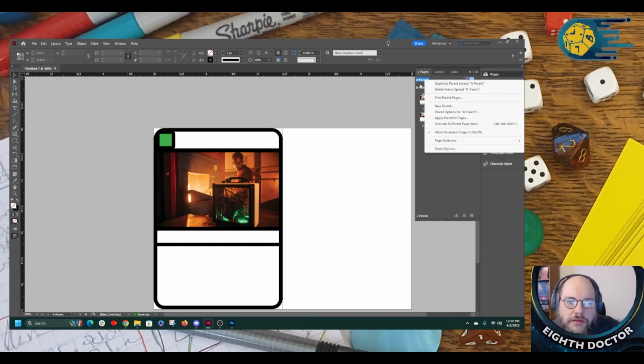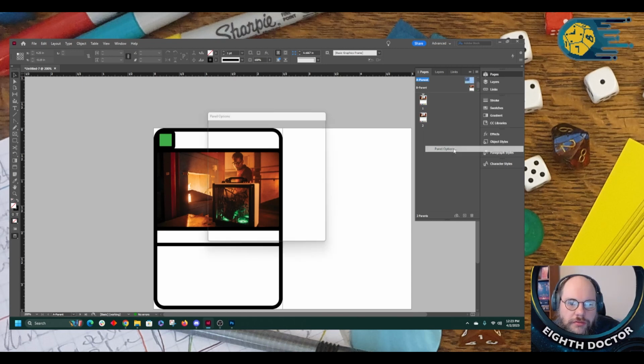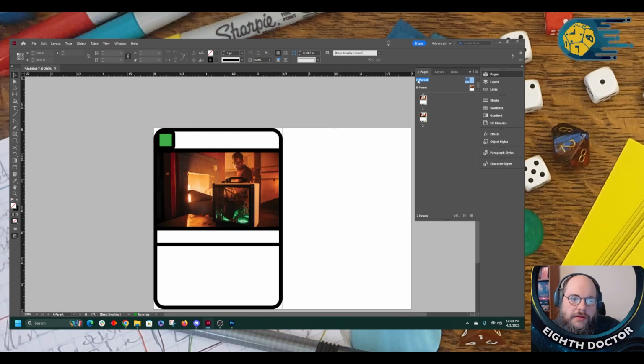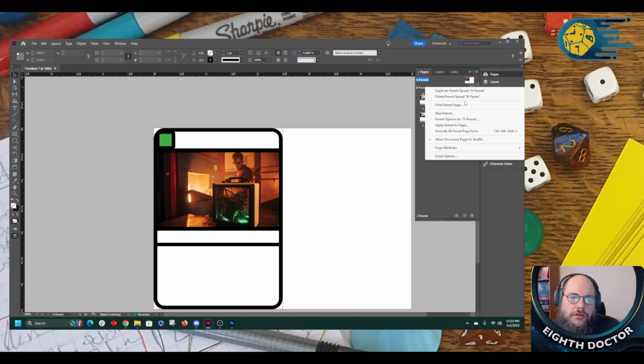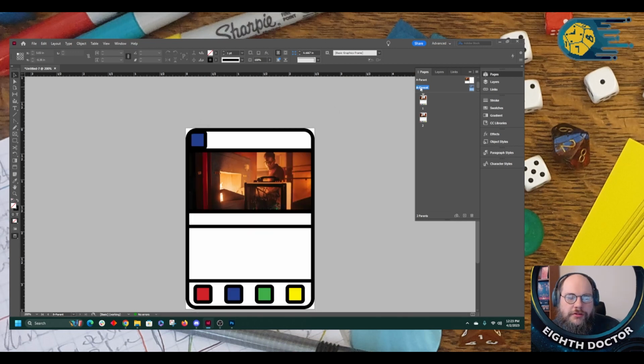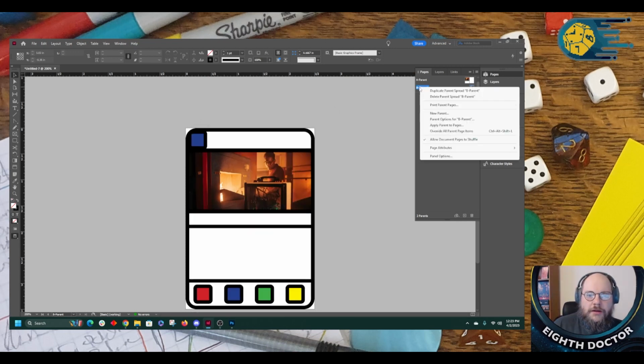Where is the options? No, that's not what I want. I wanted to see if I could do a page, new page, parent, override parent pages. Panel options. Yeah, panel options does not give me what I want. I want to see if I could change the name. I'm not 100% sure, but I think you can. I just don't know how.